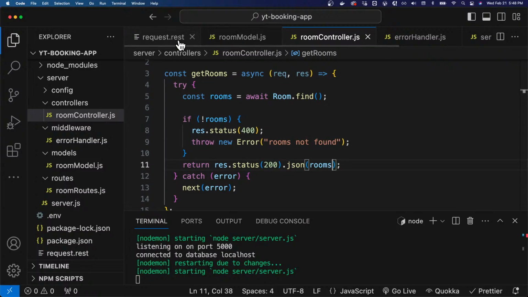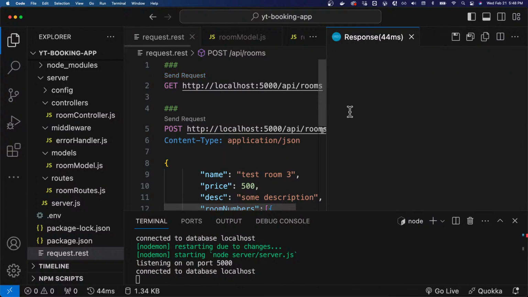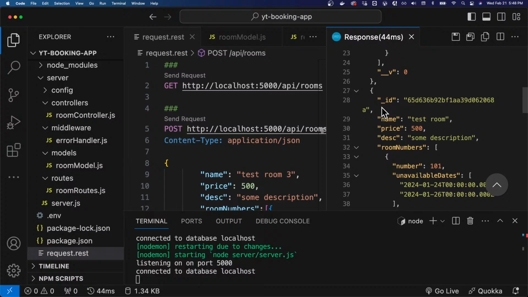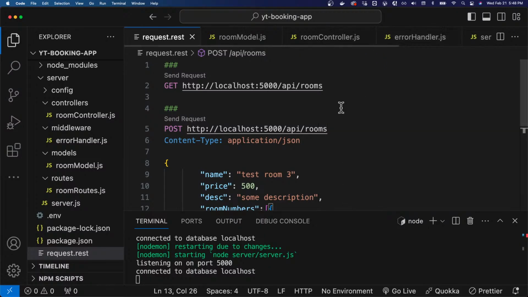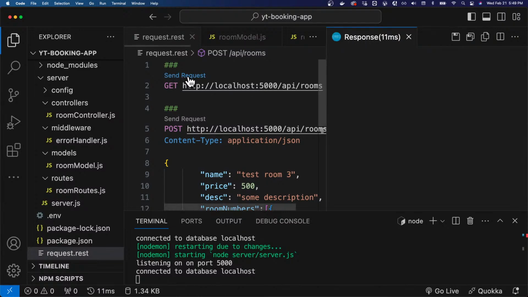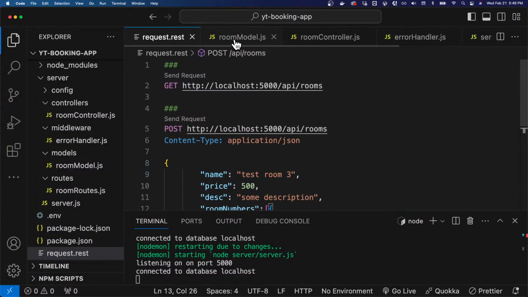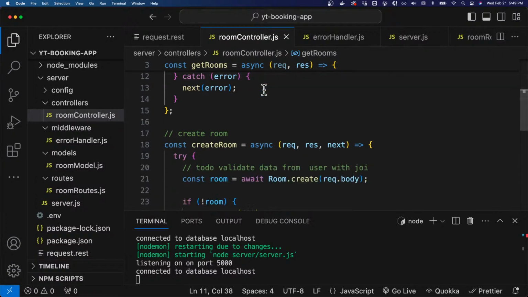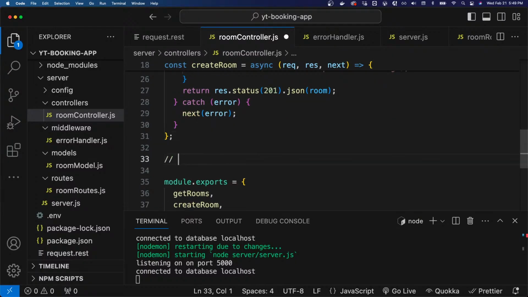Alright, let's test to see what we'll get. Send request. Yeah, we have the rooms that we created. Cool. Alright, I want to get an ID. So what we also would want to do, let's close our model. Let's say get single room.